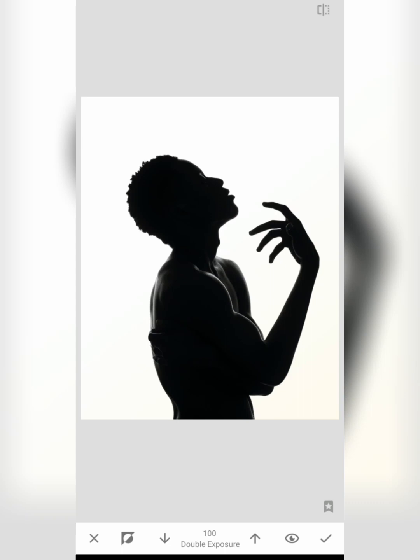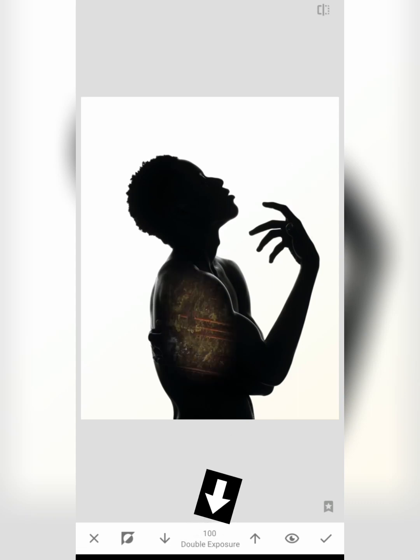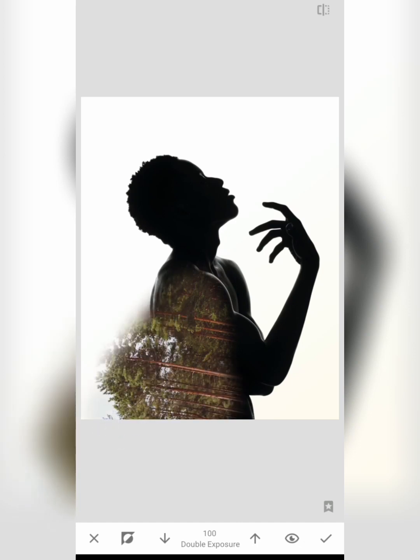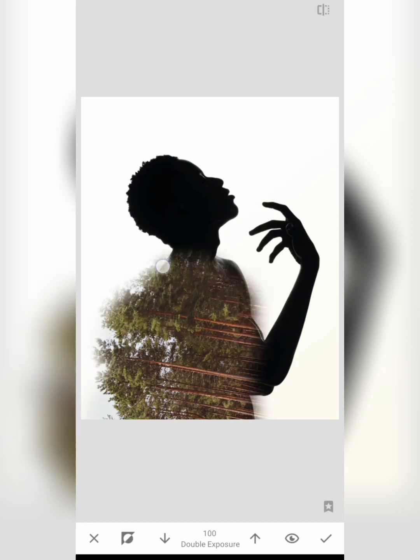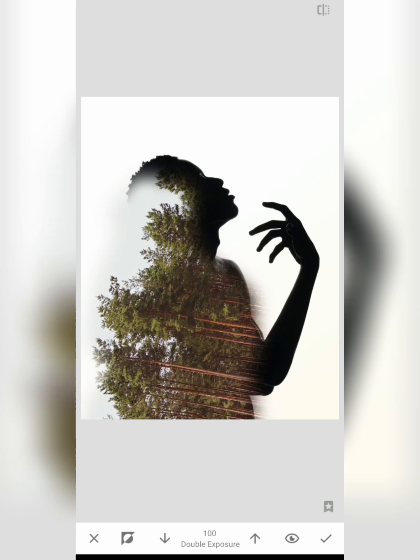Now we'll just clean out. Since the image is fixed, we just have to clean out the tree area. Look at this down here. The double exposure is at 100, so I'll increase this all the way first. Just don't allow it to touch his body. You're already touching the edge of his body, so let me do this part first. This part doesn't matter for now.